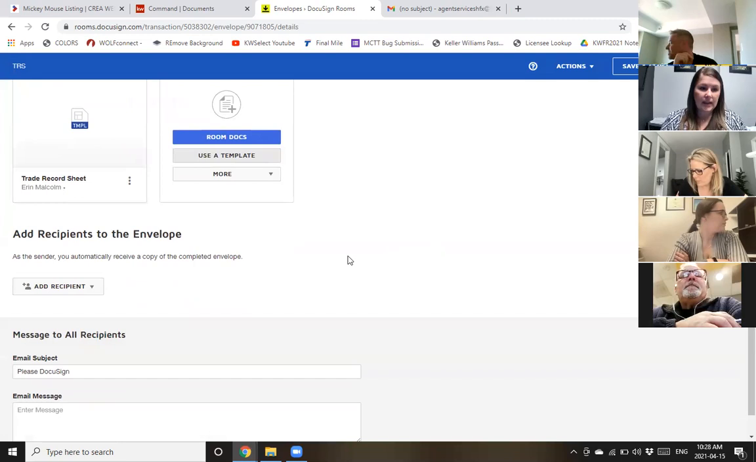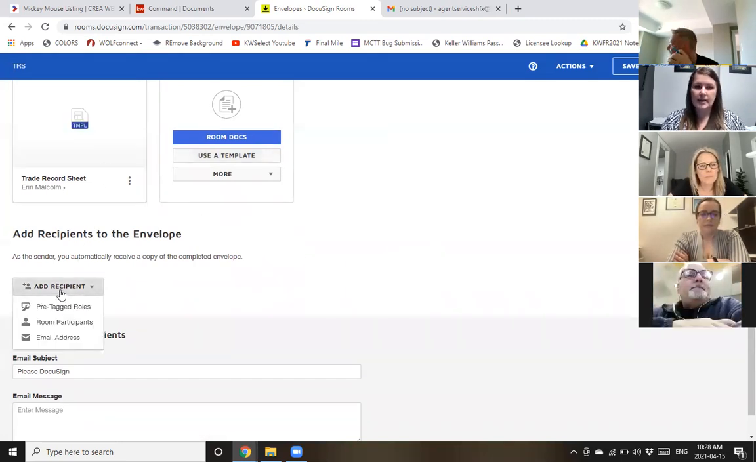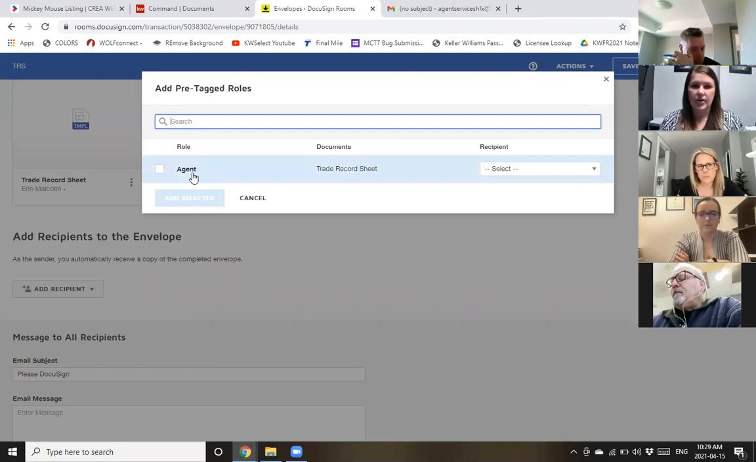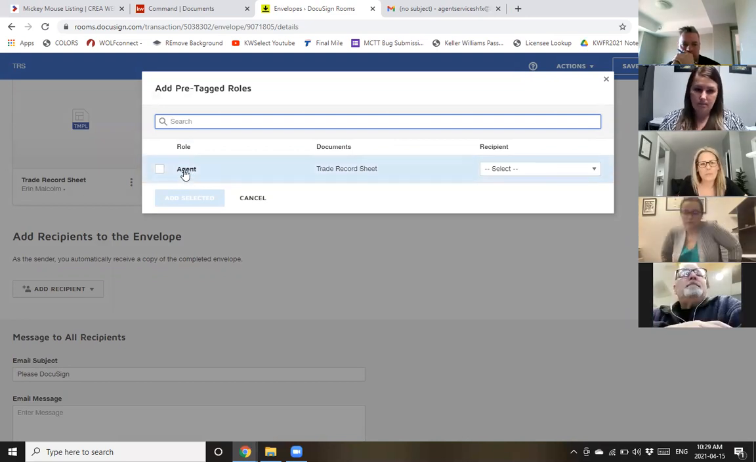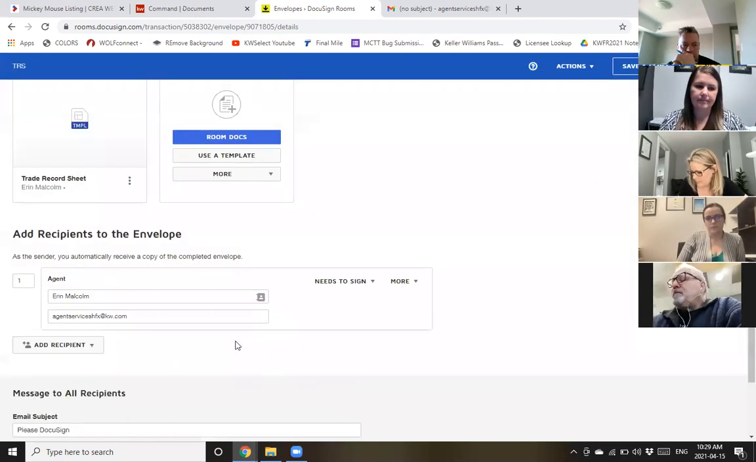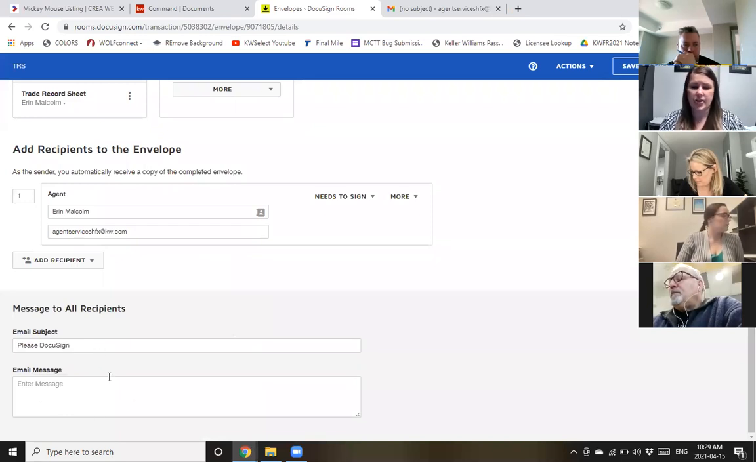Now it's really, really important when you're using the templates from Docusign, when you add recipients, you have to use pre-tagged roles or the templates won't work. So I'm going to click pre-tagged roles, and there's only one role for this document. So on a trade record sheet, nobody else does anything, just you as the agent fills it out. So it's looking for who is the agent. So I'm just going to choose myself, add selected. Now when I'm filling out a trade record sheet, I'm not concerned what this message is because it's only coming to me.